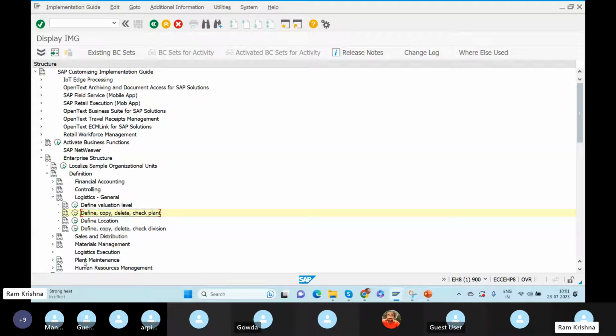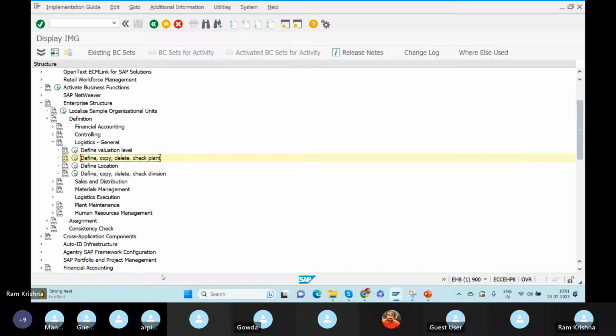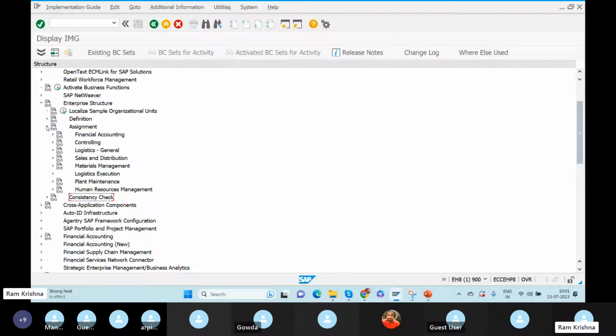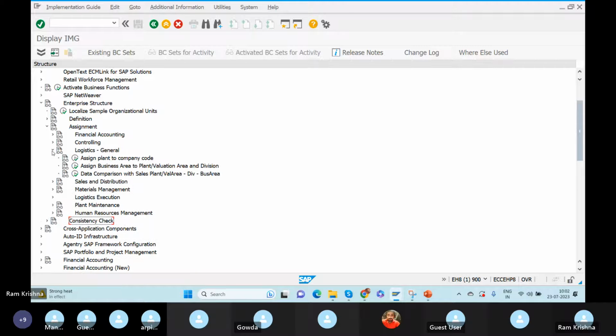What about assignment, guys? Down here, if you close the definition, you can see the assignment. In assignment, if you go to logistics general, here is assign plant to company code. Can you see? It means the plants you created, which country do they belong to?